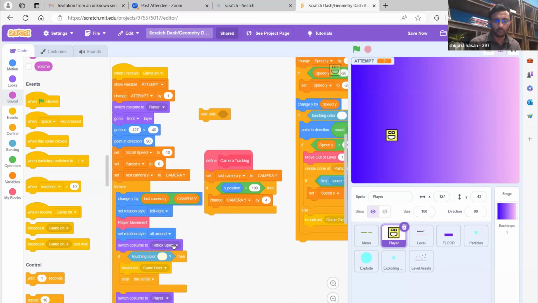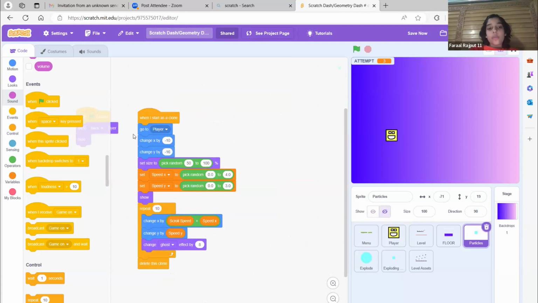How are the particles working? Can we focus on those? Yes, I have the particles in a different sprite here. This is the code for the particles. It will go to the player and then you can see some small particles and some really big particles. Not that much, this much and then this much. This is the set size, it can pick random 50 to 100. Some of them can be like 40, 55, and random sizes. Then I have also changed its ghost effect to make them light on the edges here at the end.